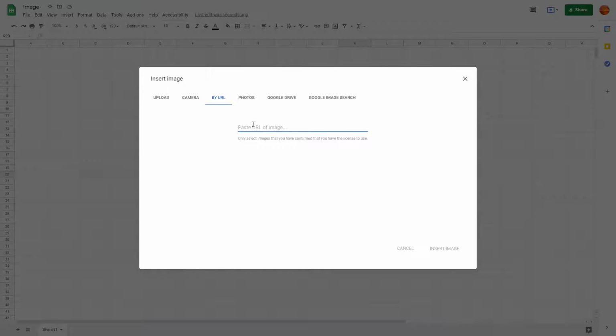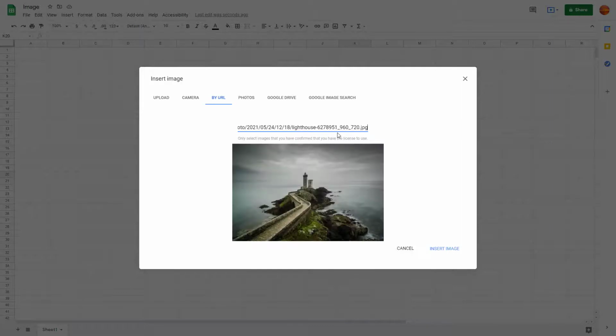So you can go to any website of your choice and then copy the image URL. I've already done that in my case, so I'm just going to right click right here and paste it. So this is the image URL. And as I paste it, you can see the preview of the image right there.